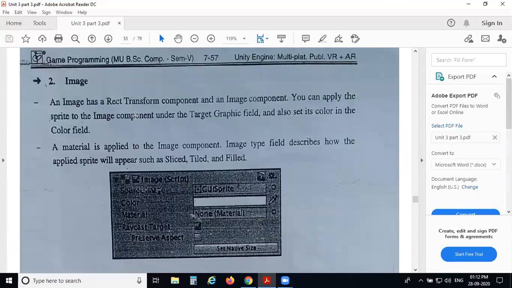Then the second option is image. The image component is used to fit the target graphic field and also set its colors in the color field. The image type applies how the sprite will appear, such as slice, tile, and fill. These are the appearance options for the images available in this tool.